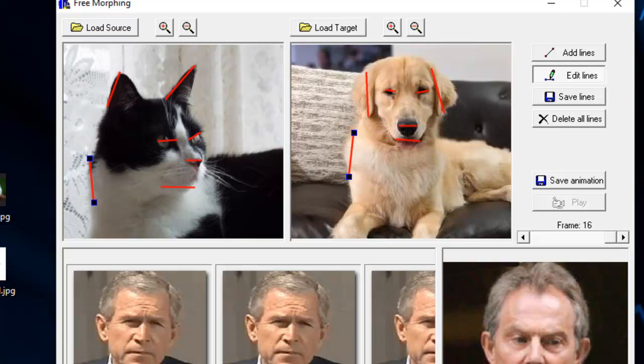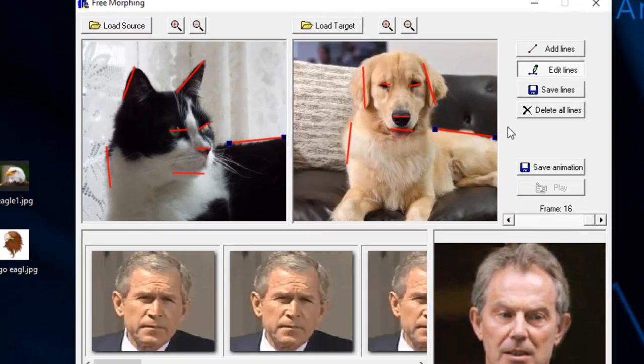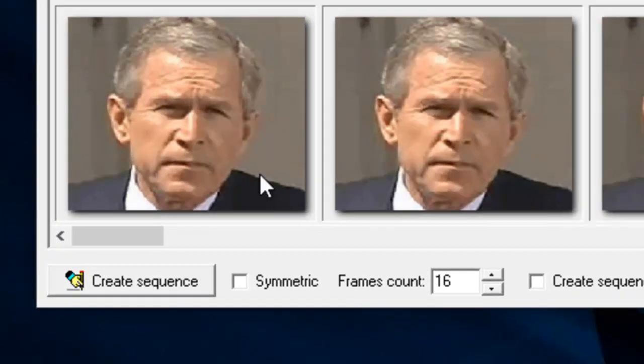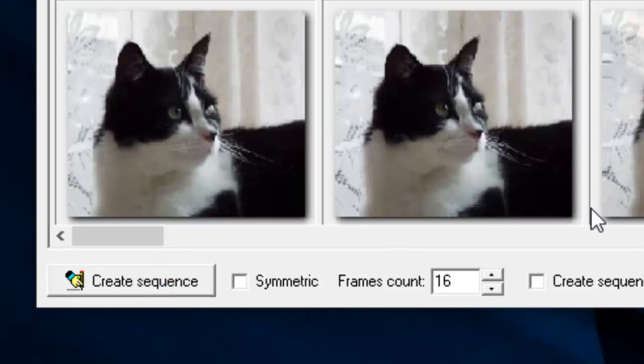Okay, so that's the best part of it done. We'll add lines for the back of the cat, and again edit the line on the dog just to bring it up to the back of the dog. Okay, so you know, we could go on doing little bits like that all the time. That's as far as we need to go. So let us go down to the bottom left hand side here, and we can create a sequence which does in a matter of moments. Basically it moves, I think it's about 16 frames, frame count 16, there we go.